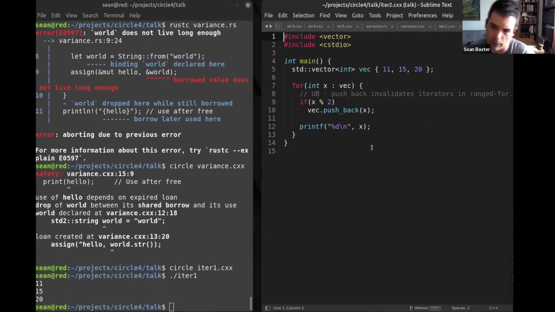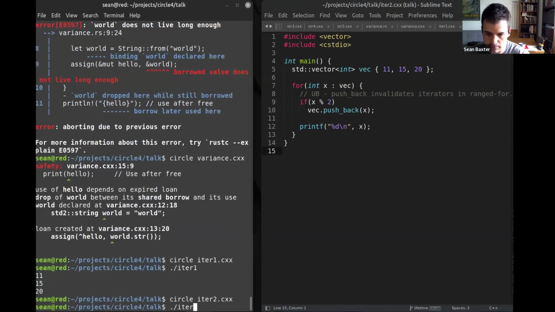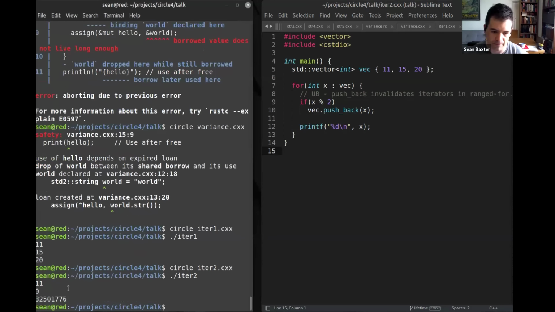But let's use a ranged for. And now it's going to get the begin and end iterators into this vector. And now whenever I do push_back, that may create dangling pointers in the iterators, but that's not something that C++ static analysis will track. So if I compile and run this, undefined behavior.